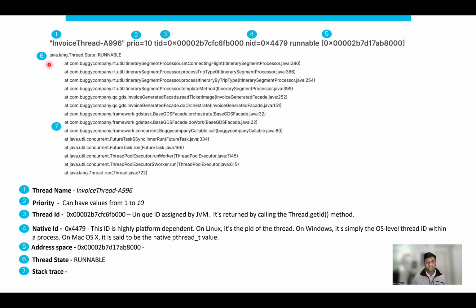And then the next one is the state in which the thread is running. A thread can be in 6 different states. We'll talk about it a little later. So what state it is, that's what is reported here.